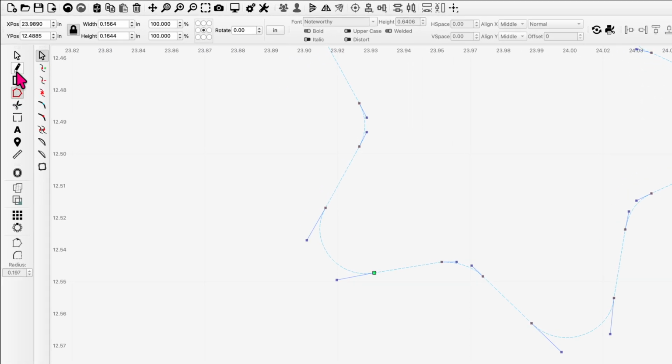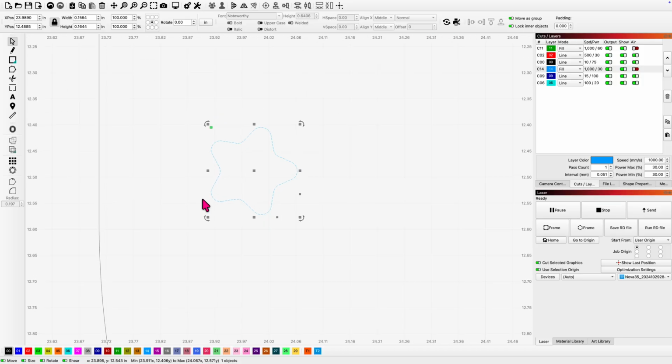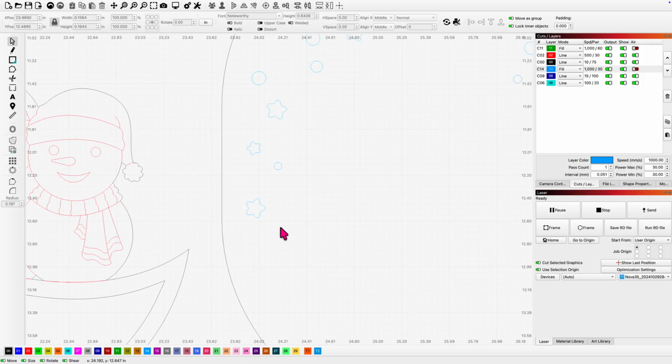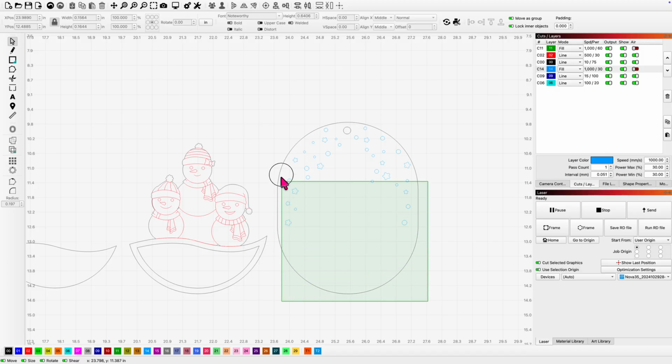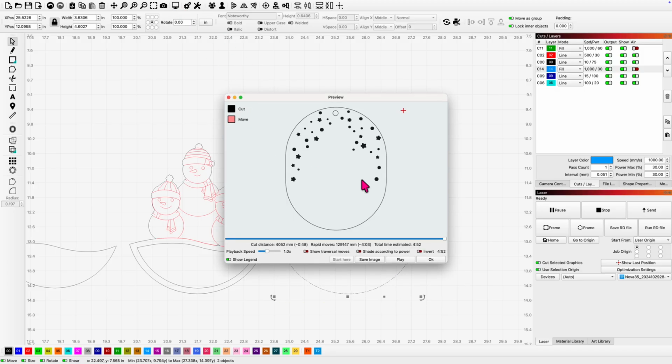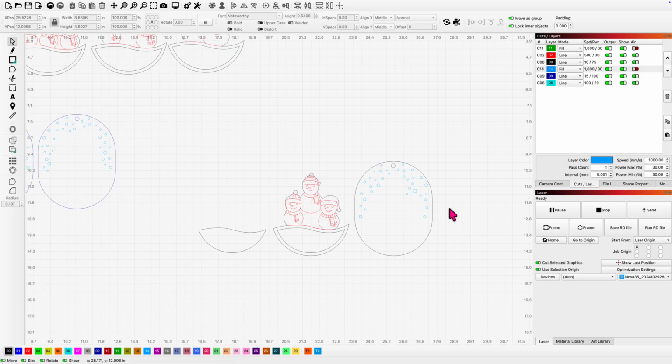So I'm going to come back out of nodes, and I'm going to grab my shape, and I'm going to check the preview again. And sure enough, that was the problem. I've closed the node. Everything's set to go. I'm going to get my engrave where I need it and my cut where I need it. Those are primarily the two main problems that I run into with files that I buy off the internet.